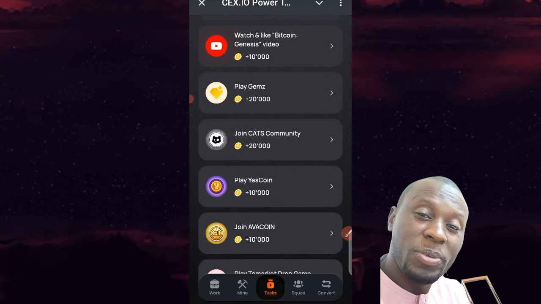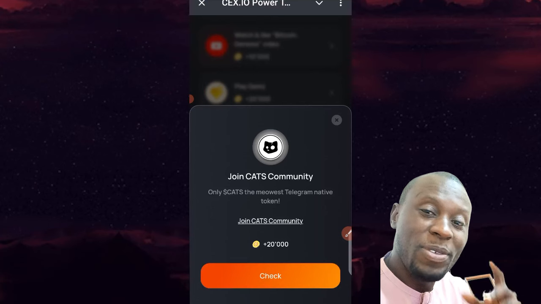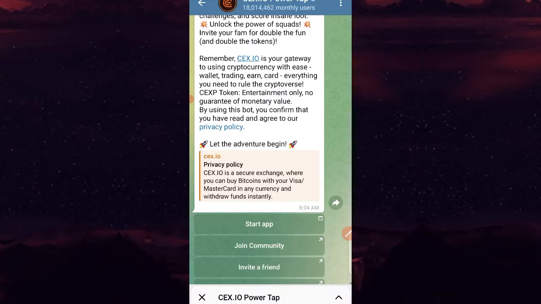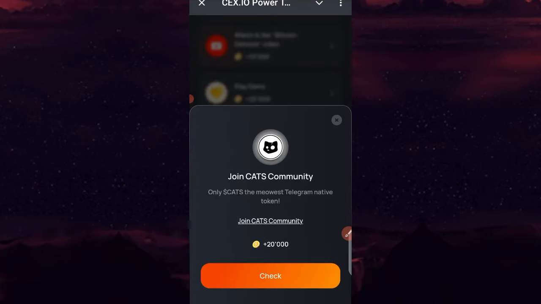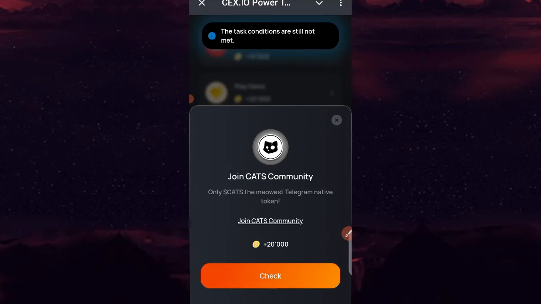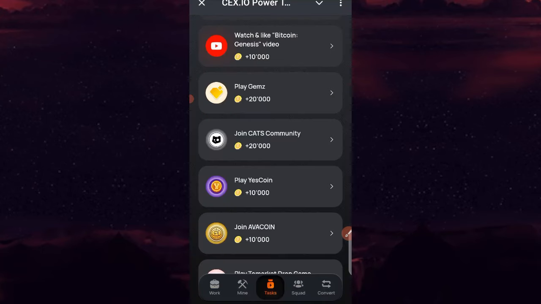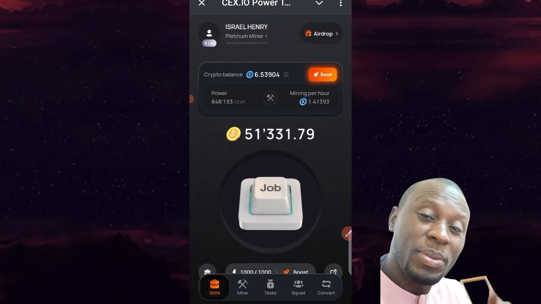You can also join the cards community. It gives you 20,000 points. Click on start and it takes you to the cards community. Once you join it, you come back to your CEX and then you click on check. Once you are able to join successfully, it will tell you that your conditions are met and it will give you 20,000 worth of this coin. All right, so that coin is what you use now to buy more of this power CEX.